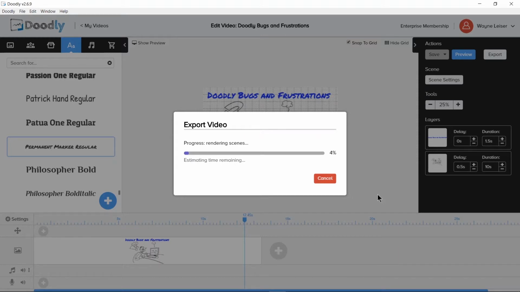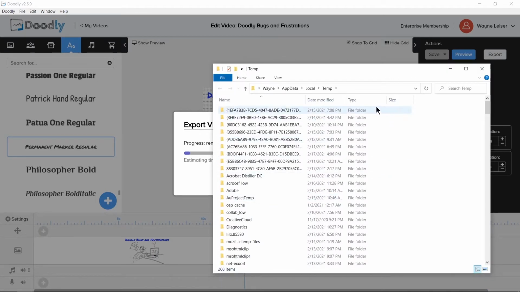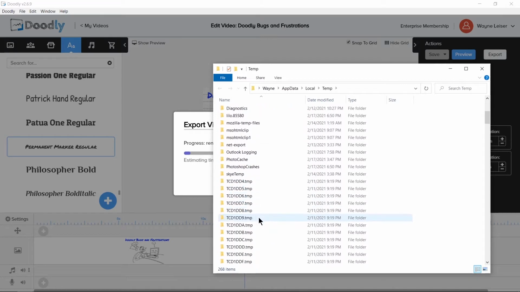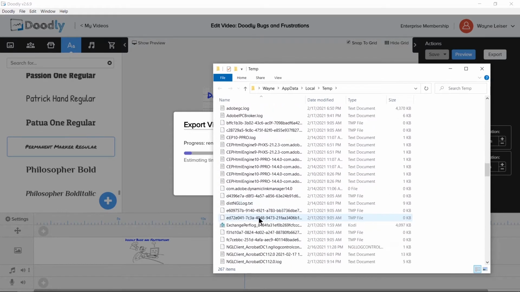This does not use the internet to render your video. Matter of fact, what it does is it uses your temp files. The only time that the internet is used is when you make that initial connection to download the files. That's why you need to be on the internet to be able to download the files.